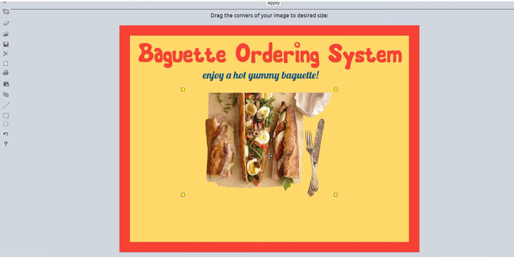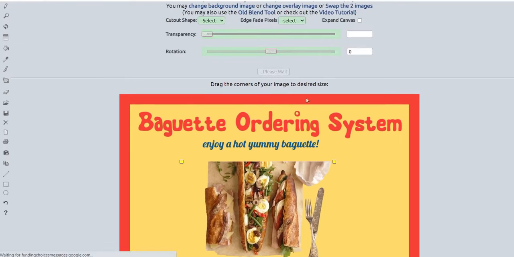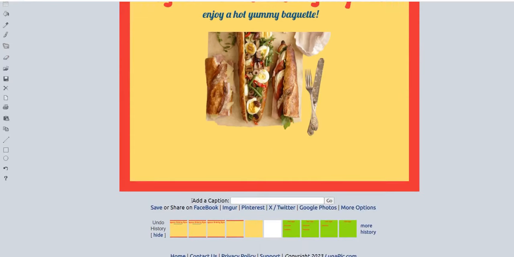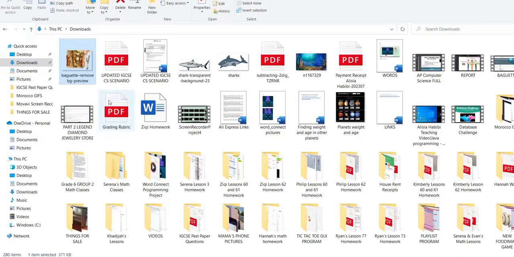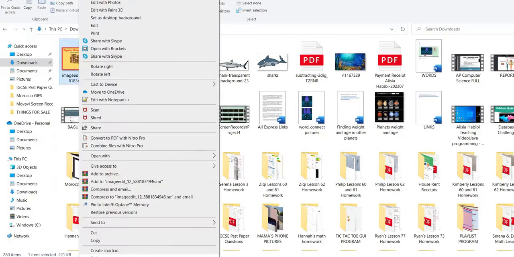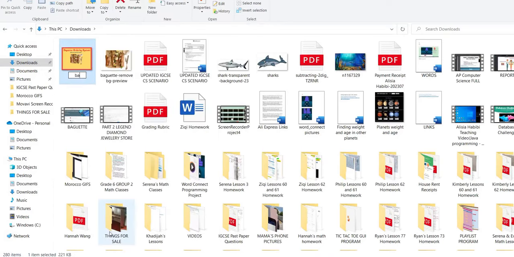So I think I am fine now with my picture. Once you're done, click on apply. And then my home screen is ready to go. So all I need to do is just scroll down and save my picture. And it's going to download it for me on my computer. So if I go back and I refresh, I should see my picture right here. I'm going to give it another name and call it background.